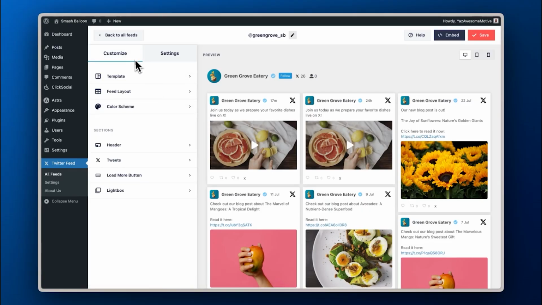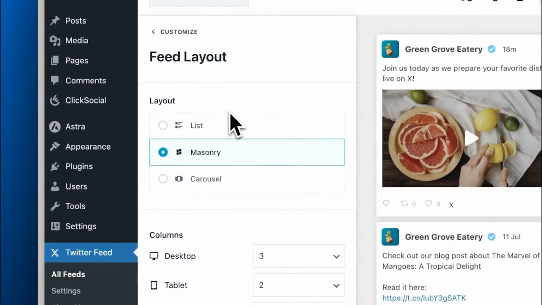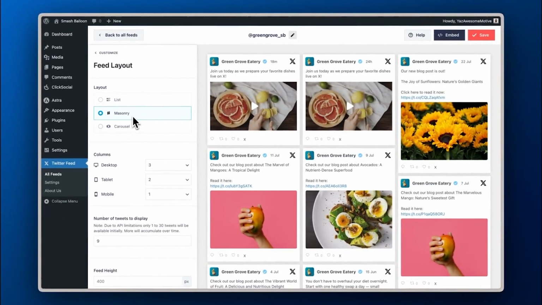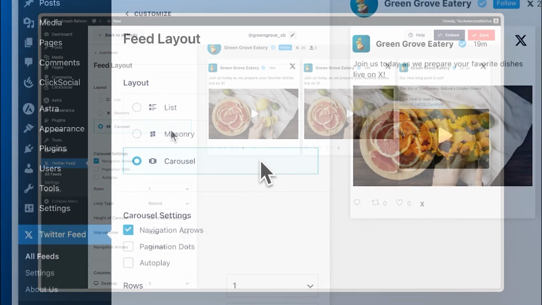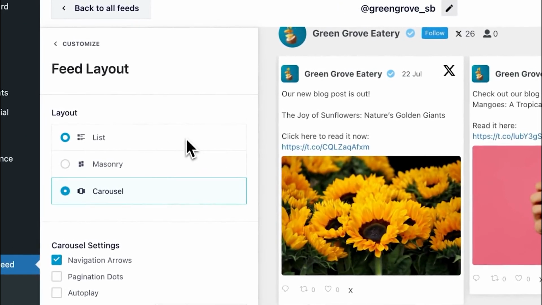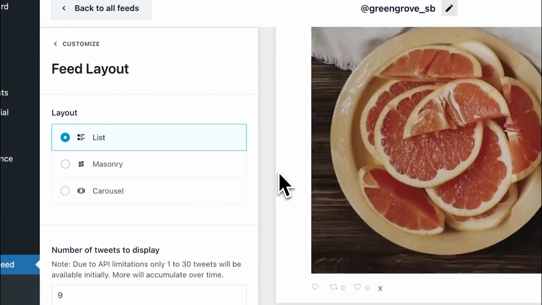On the left hand side under the Customize tab, go into Feed Layout. Here we can customize the layout of our X feed. At the moment, we've got our masonry layout selected, which displays our X posts in rows and columns. Next is the carousel, which lets you swipe through the posts inside your feed like this. And the first option here is the list. This one displays your X posts in a single column list.